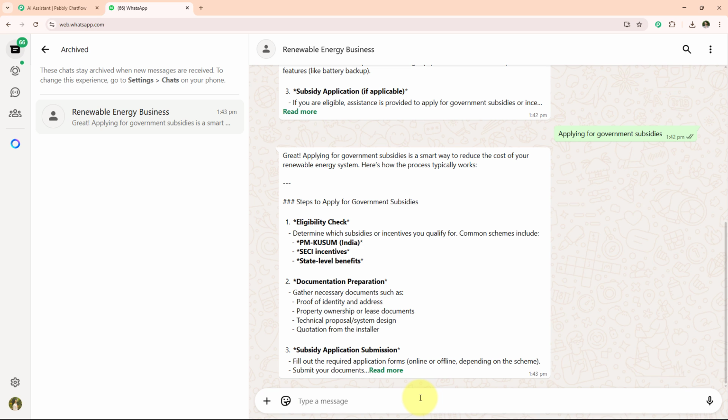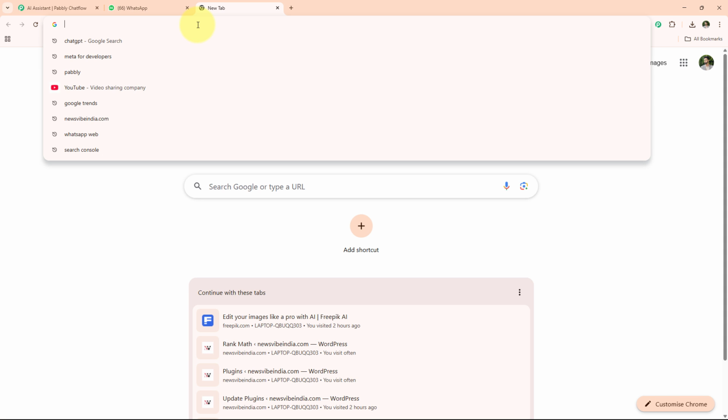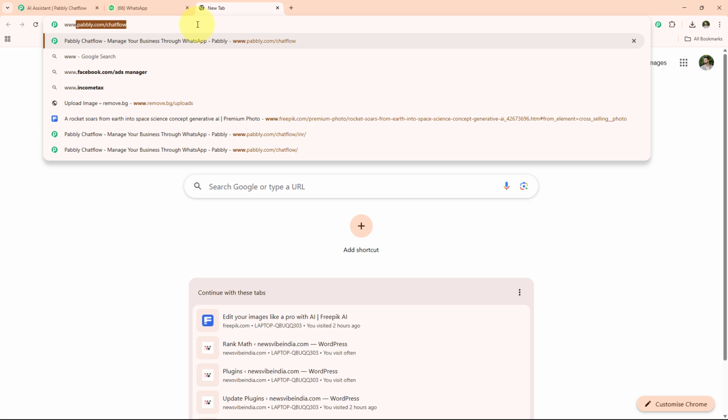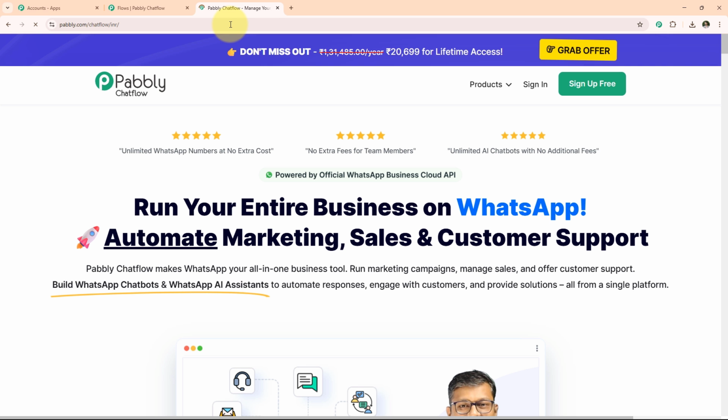Now if you also want to learn how you can create this AI assistant with the help of Pabbly Chatflow, then follow along on my screen. First of all, we will open our browser and type www.pabbly.com/chatflow. Now we have an interface like this. If you have already logged in before, then we will sign in, otherwise we will sign up. Since I have already logged in before, I will sign in.